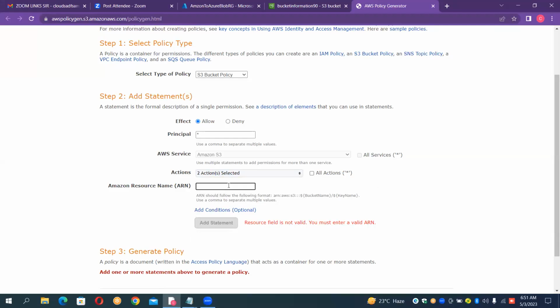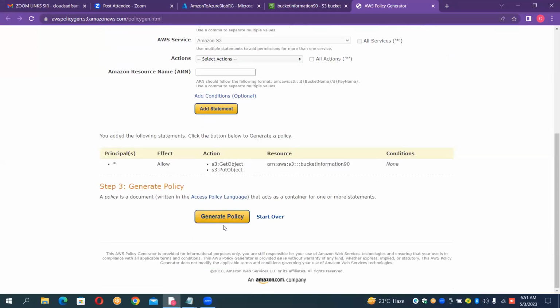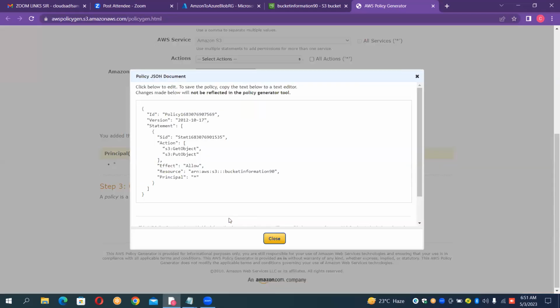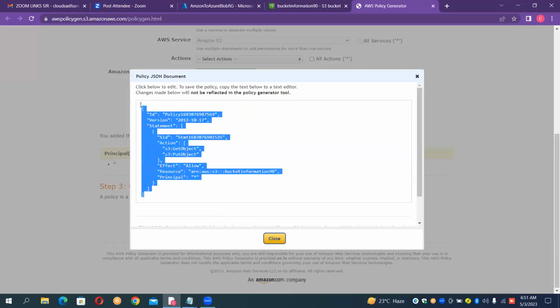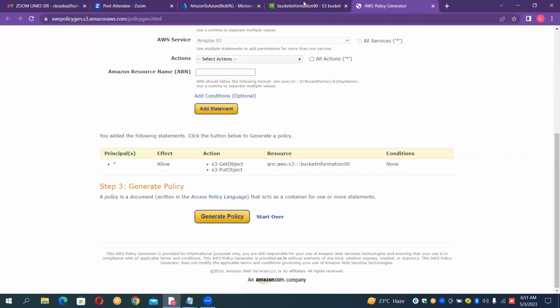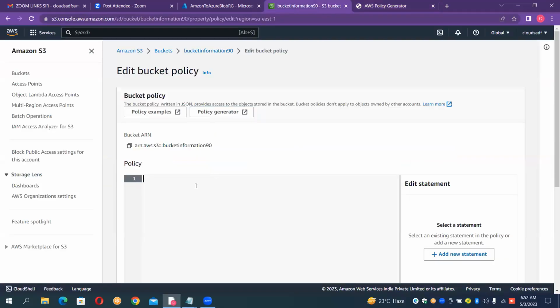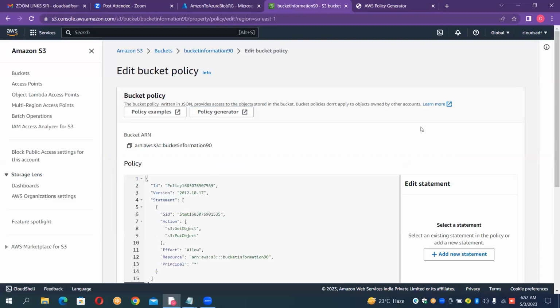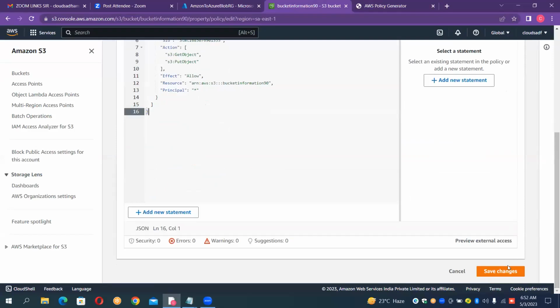And now here you have an ARN. We have already copied the Amazon Resource Name. Just paste it here and click on add statement. Click on generate policy, guys. This is the policy you have. Copy this, everyone. And once it is copied, go back and paste it here as it is. That's it, guys. Once you have pasted everything, just come down and click on save changes.